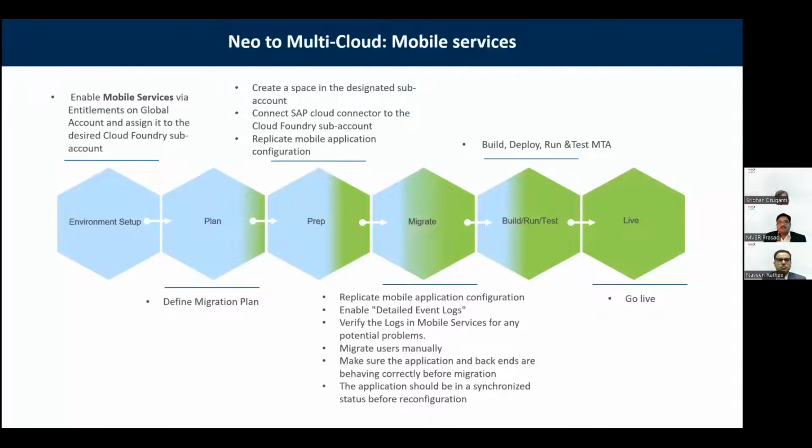That's where, compared to UI5 and integration suites, mobile services is a bit complex, since the cloud-native, mobile-native features are different: for iOS the approach is different, and for Android the approach is different. You have to be very careful with MDK and SDK configuration and subsequent migrations. We have to replicate the mobile application configuration, and while doing so, enable the detailed event log, through which you can understand where the migration is failing, verify the logs, and then fix the issues.